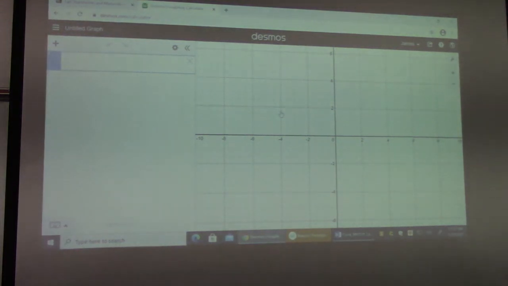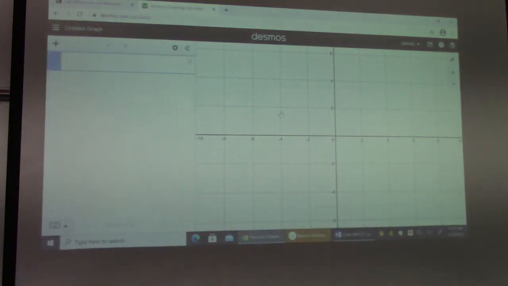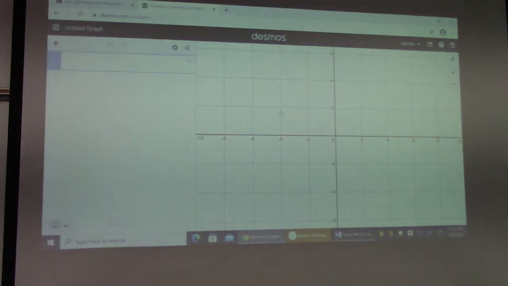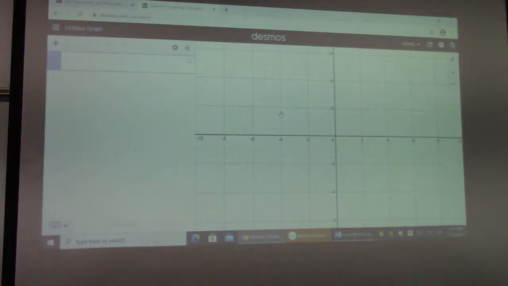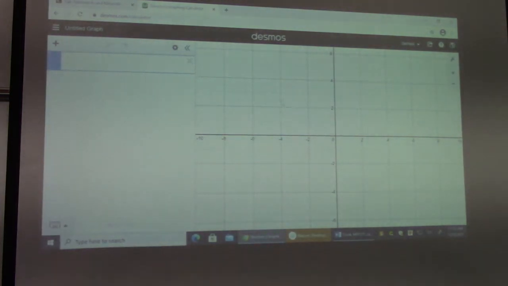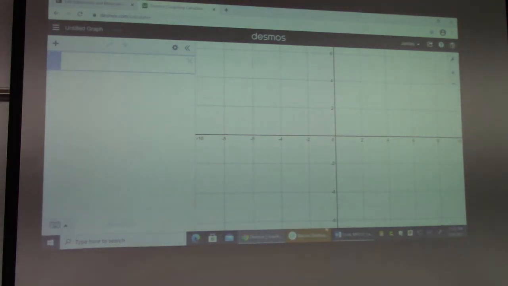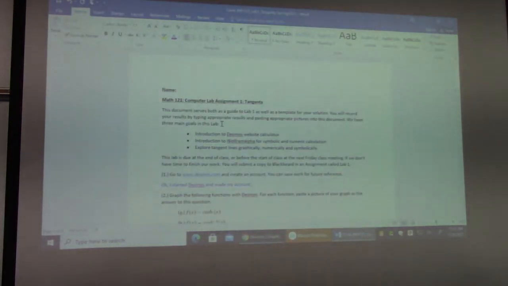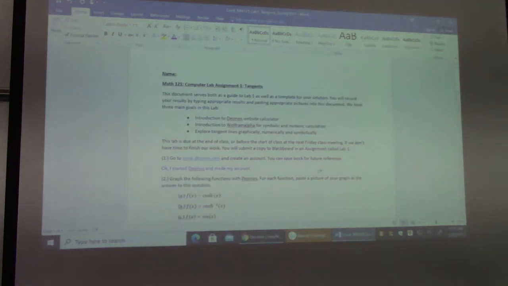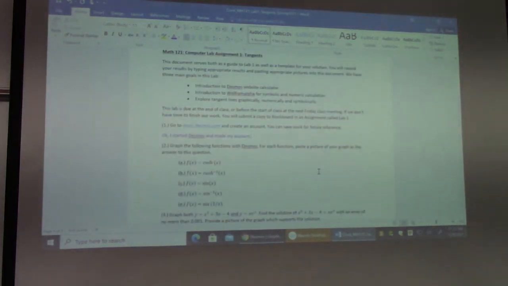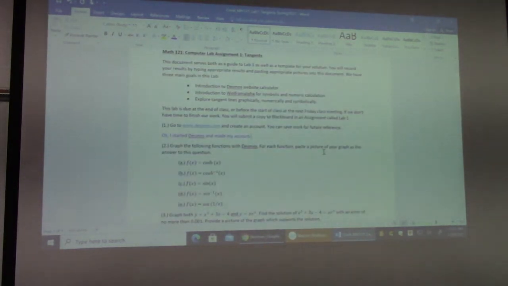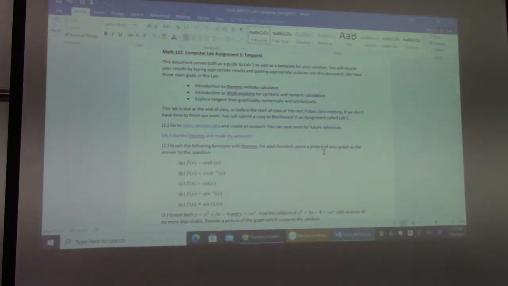Okay, so is everybody done through bullet point 1? We've all got Desmos working? Great. Okay, so next part. Graph the following functions with Desmos. And then I say for each function, paste a picture of your graphs as the answer to this question.